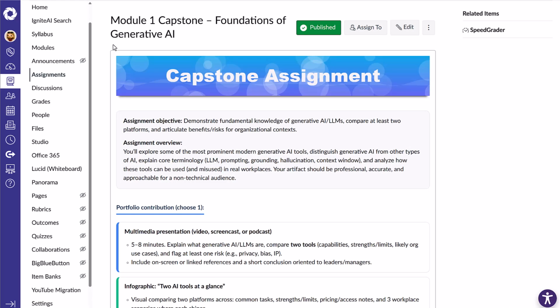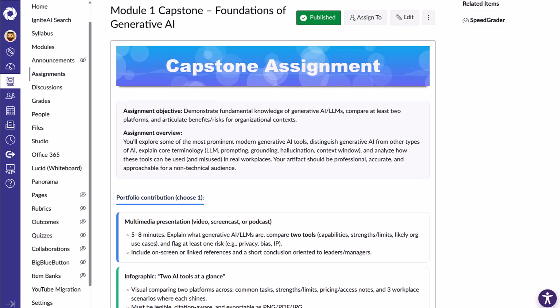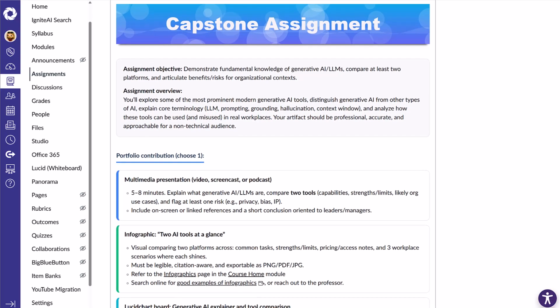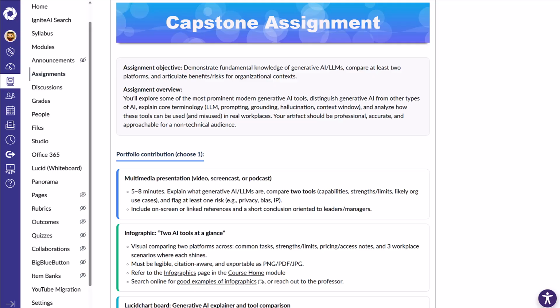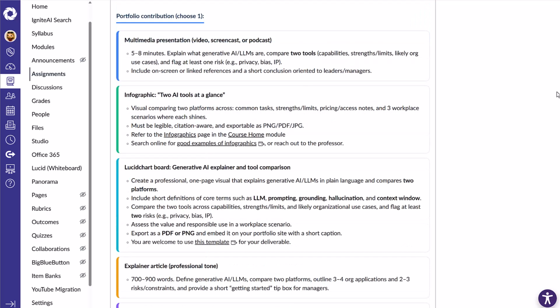So I'm teaching a class about generative artificial intelligence, and I want the students to be able to define certain terms and compare and contrast different models and platforms that are out there. And ultimately, I want them to think about how they're going to be using AI when they graduate and enter the workplace. So this is a capstone assignment, and the gist is that throughout the term, they're going to be building a portfolio. They'll be contributing to the portfolio. And so for this assignment, I give them a choice of different assets that they can add to their portfolio.